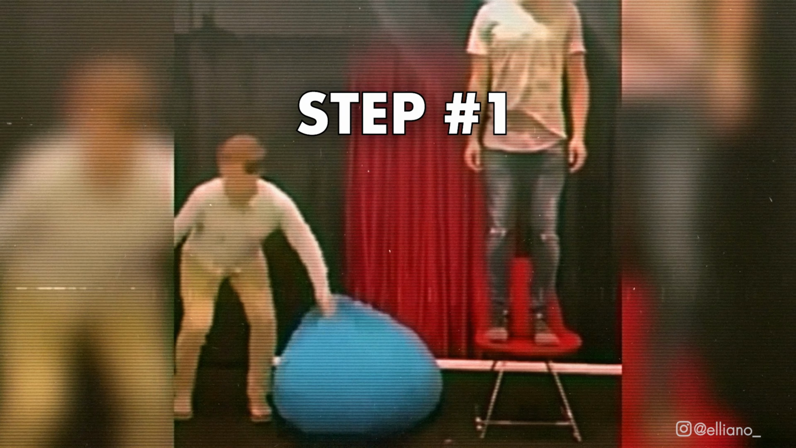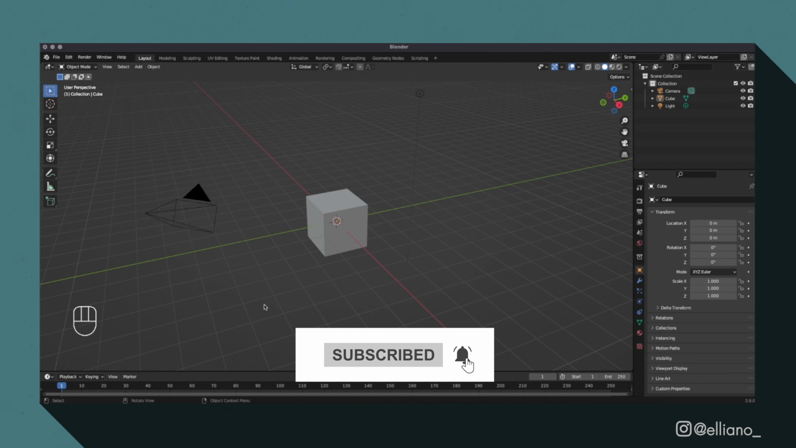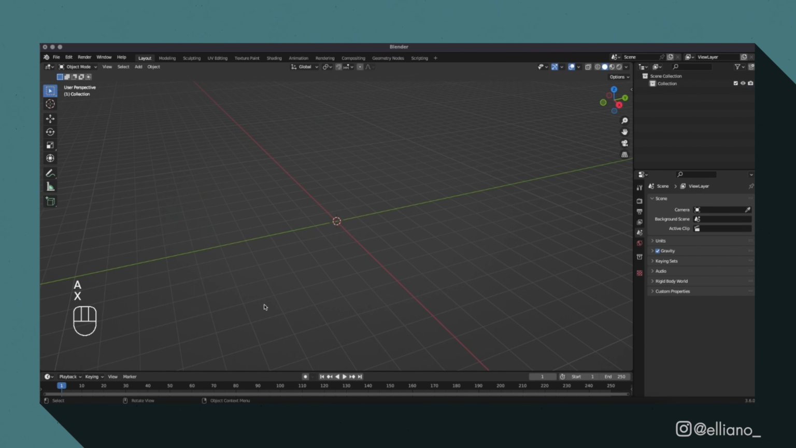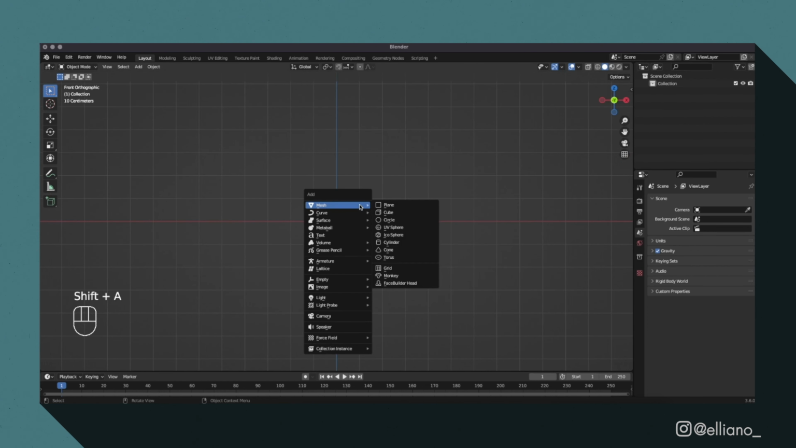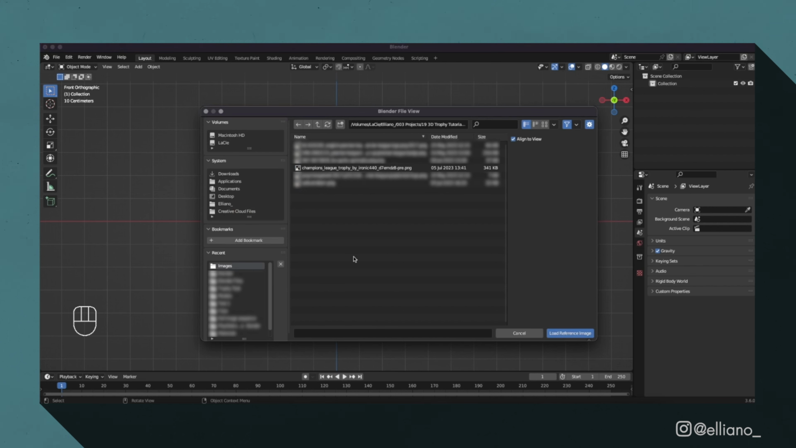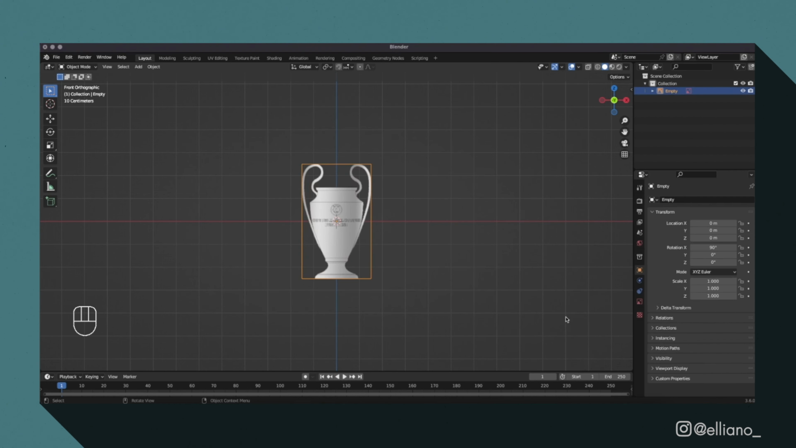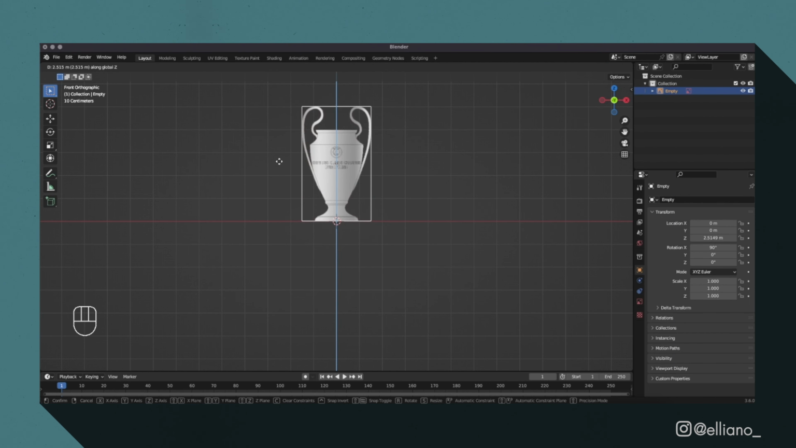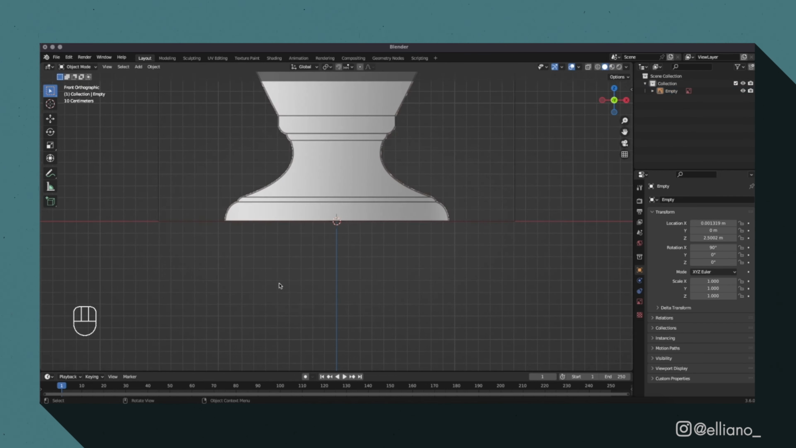Open up a new Blender project and click A and then X to delete the default cube, light, and camera. Then go to the -Y view or the Y view, and then click Shift and A and select a reference image. Import an image of the trophy you want to create. In my case, I'm using a vector graphic image of the Champions League trophy that I found on Google. Move the reference image to the center of the screen by clicking G and then Z.